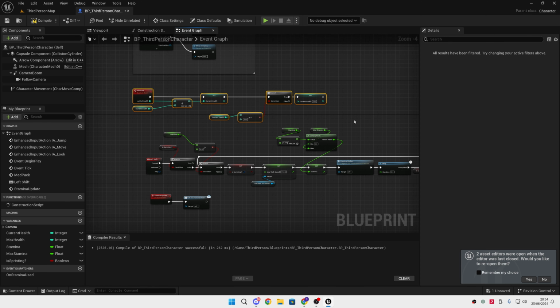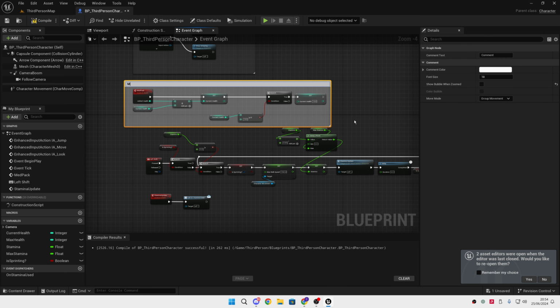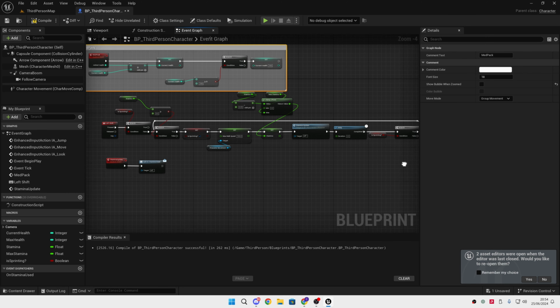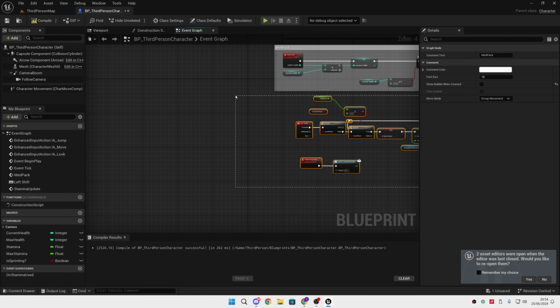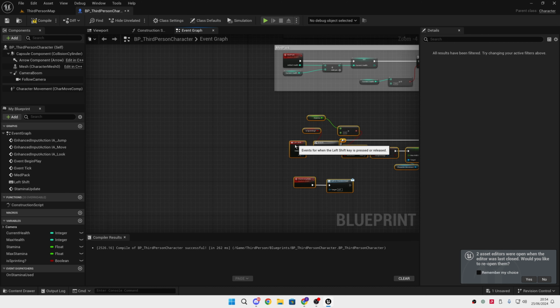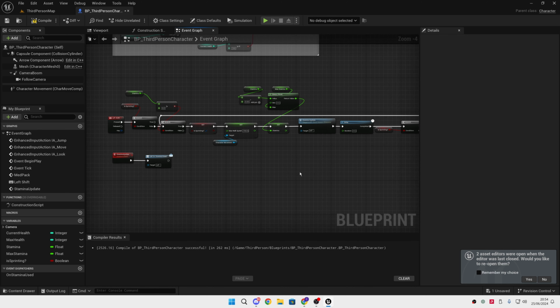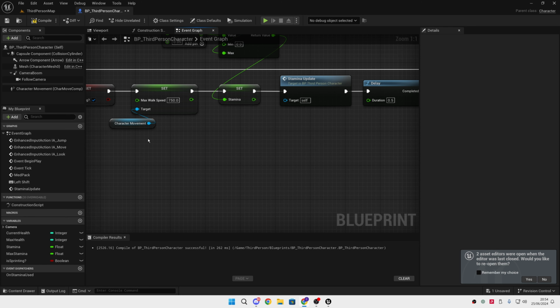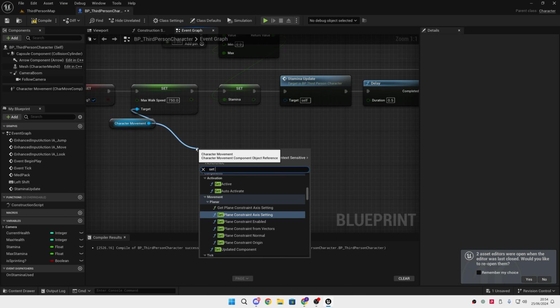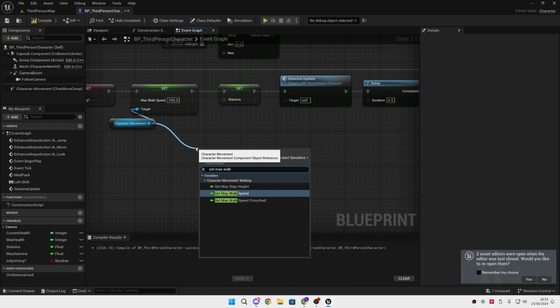I'm just going to highlight all these and press C so I can comment them. I'm just going to name this medpack because that was from the previous tutorial where we created a health system with med packs that we can pick up. And I'm just going to highlight all this, drag it down a little bit. Okay, next, what we need to do is drag out of character movement, and we're going to set max walk speed.